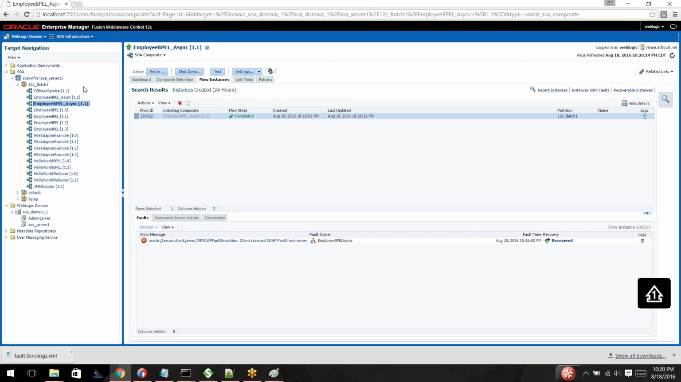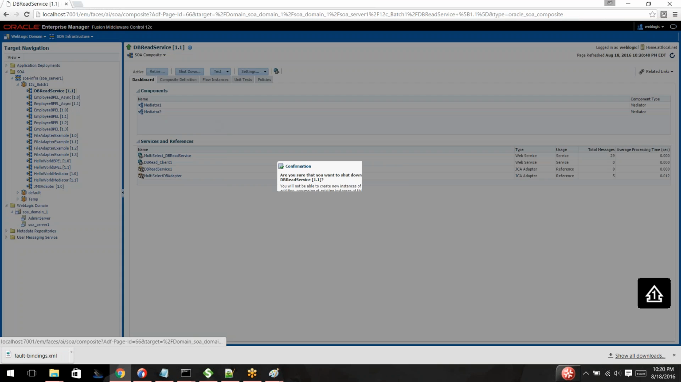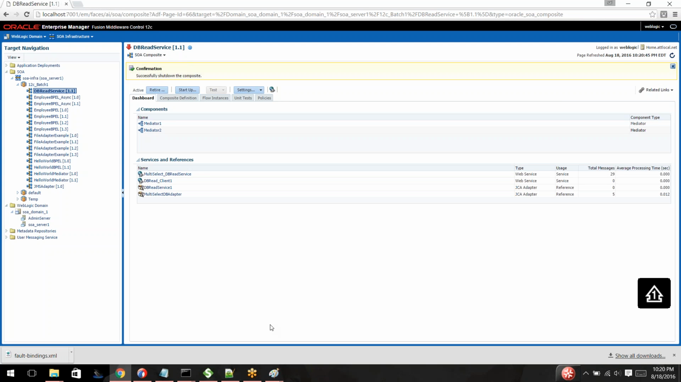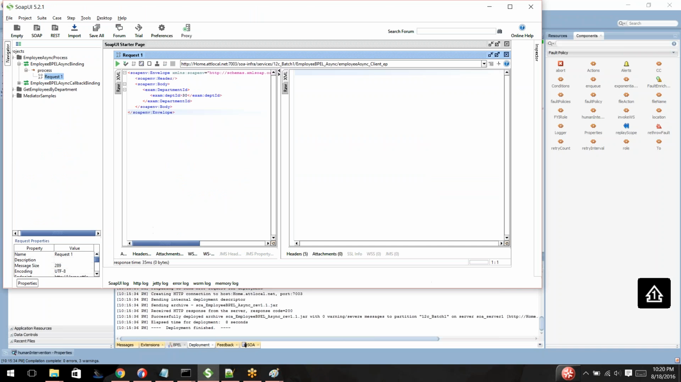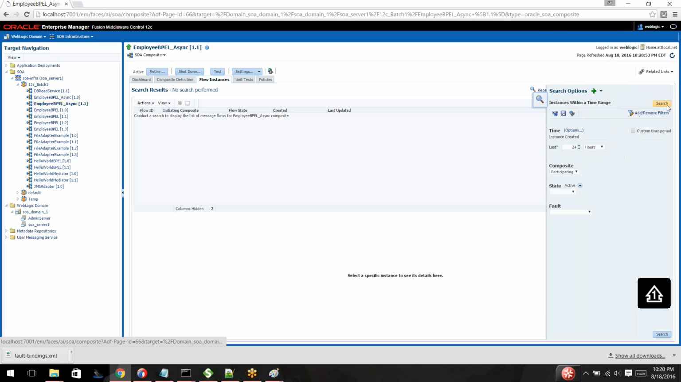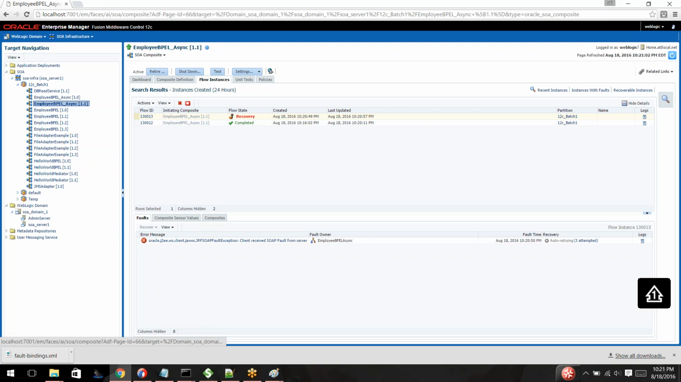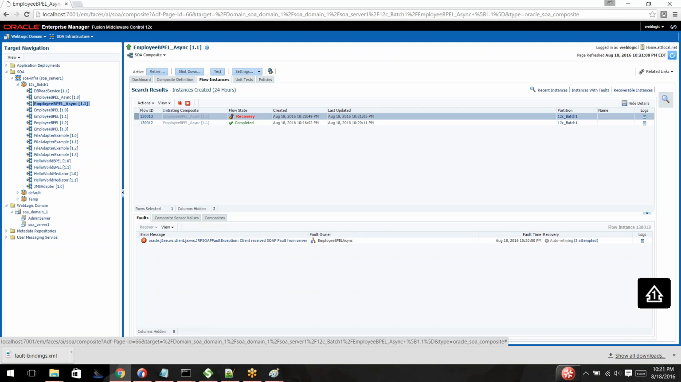Let me show you another one. Let me again stop it. Same thing, I want to do it. Now it would try for 4 times and finally it will come to recovery mode. Let me wait here. Okay, it went to the recovery mode, 3 attempts. After 16 seconds, it will do the 4th attempt.